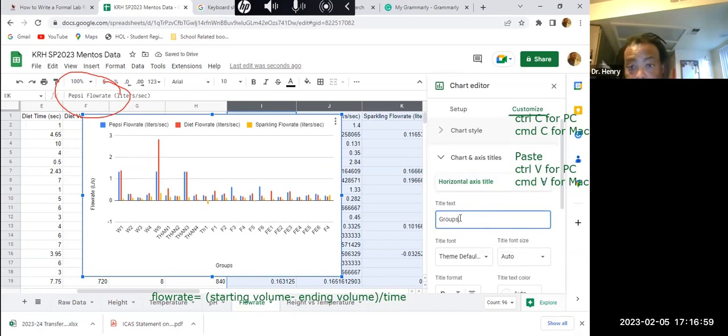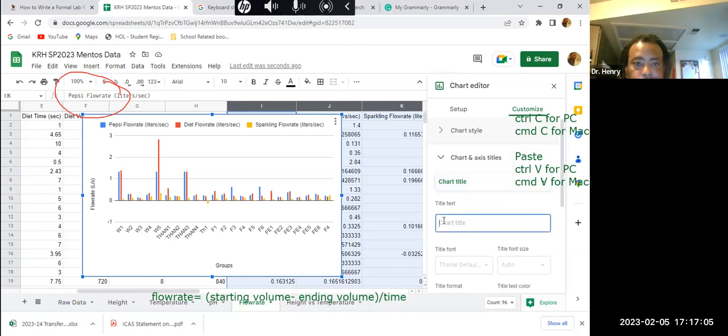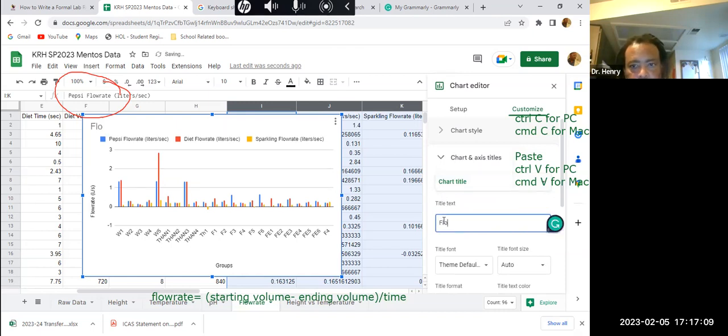And then the actual title of the chart is going to be flow rate of the Mentos soda explosion.